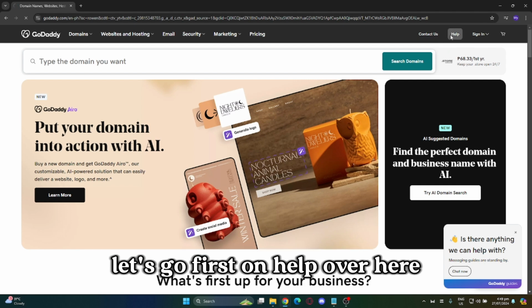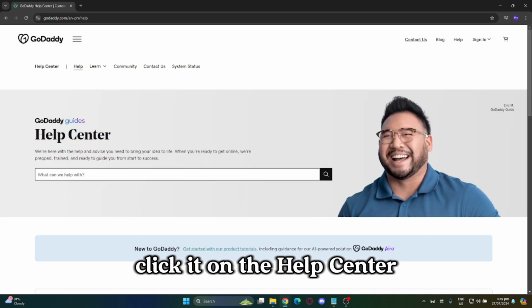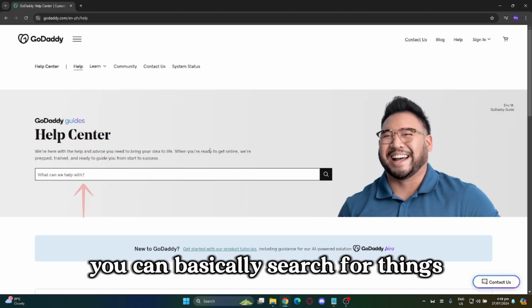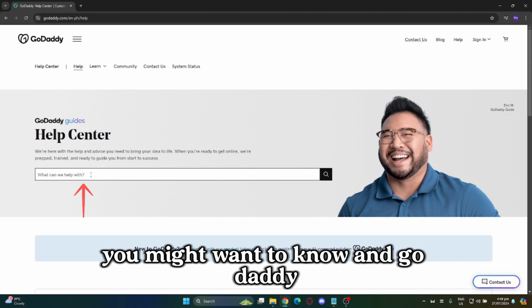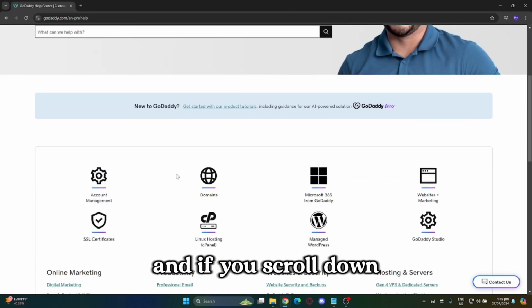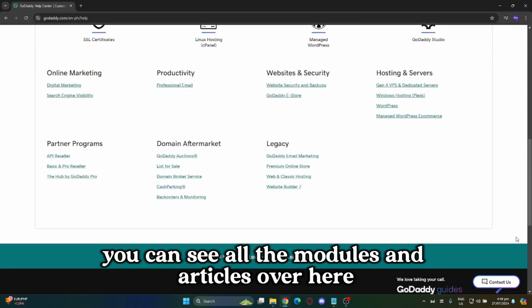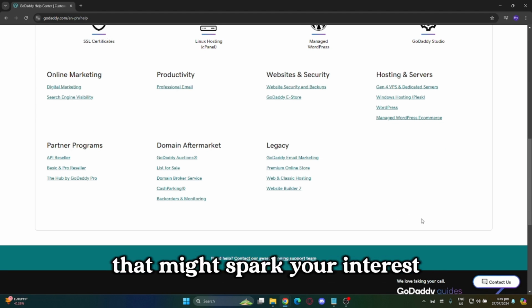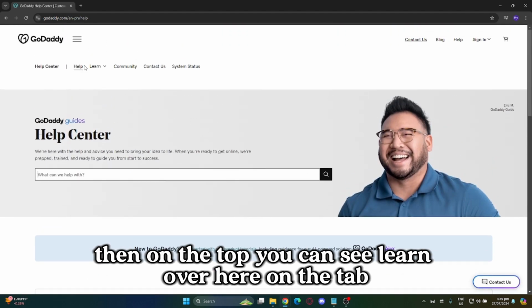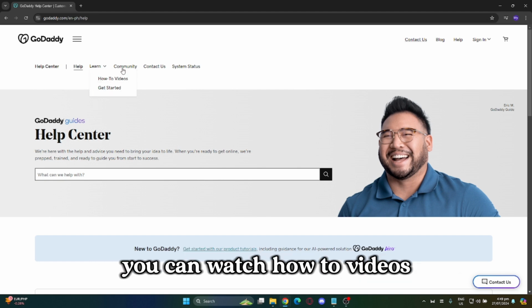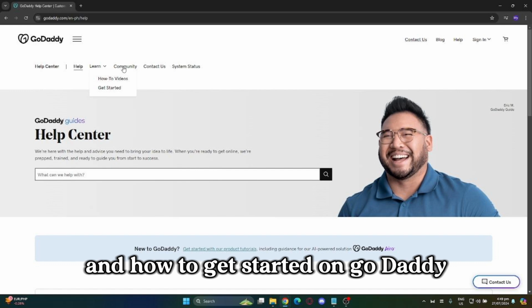Let's go first on Help over here. Click it. On the Help Center, you can basically search for things you might want to know in GoDaddy. And if you scroll down, you can see all the modules and articles over here that might spark your interest. Then on the top, you can see Learn over here. On the tab, you can watch how-to videos and how to get started on GoDaddy.